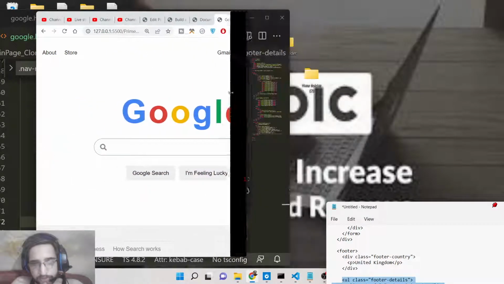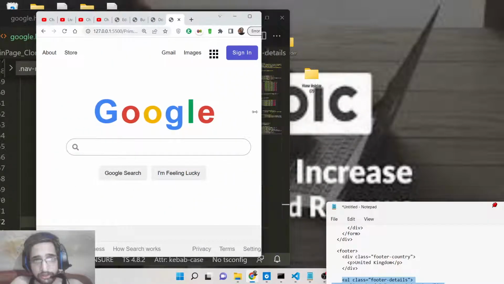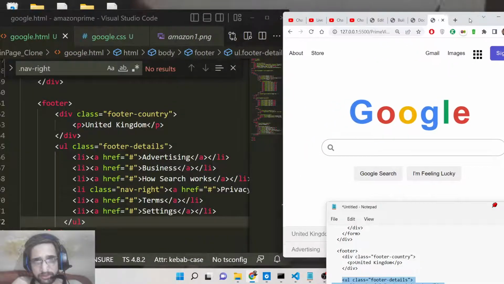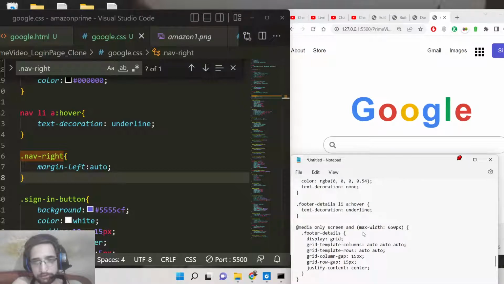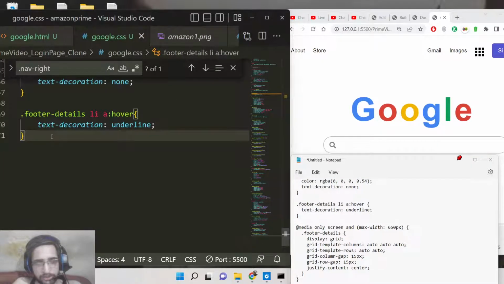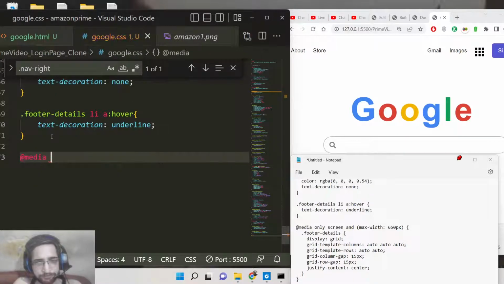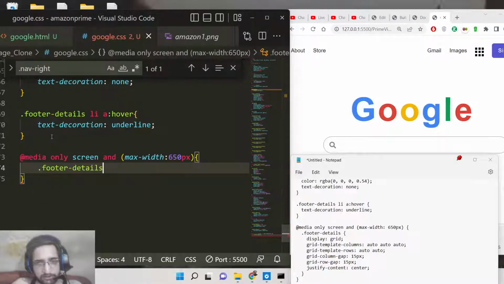Basically inside the footer section, now the footer is not responsive. To make it fully responsive, guys, we need to write some media queries here inside CSS. So in order to write a media query, it's very simple. You just put the at symbol, media only screen, and here you need to put the maximum width. So maximum width will be exactly 650 pixel, and here we need to target the footer details section.